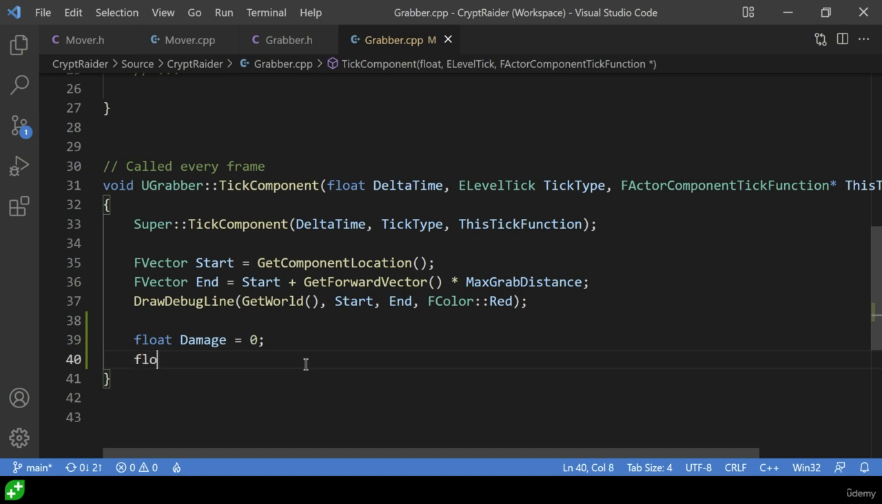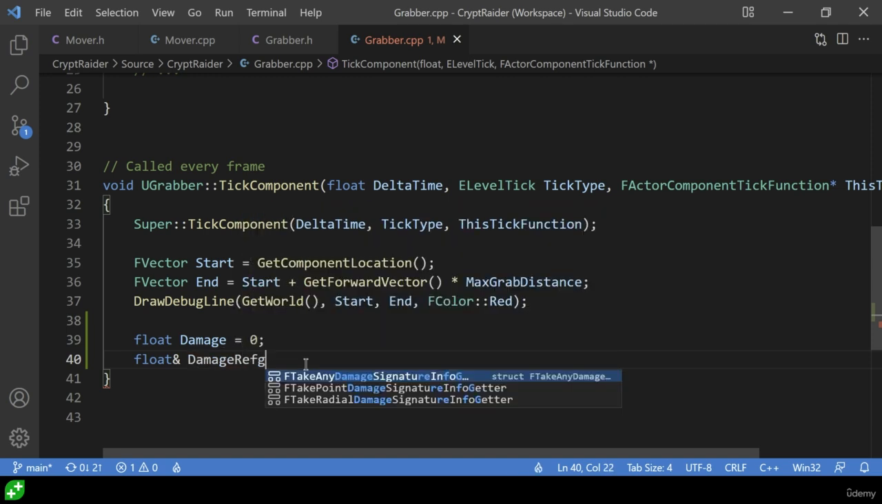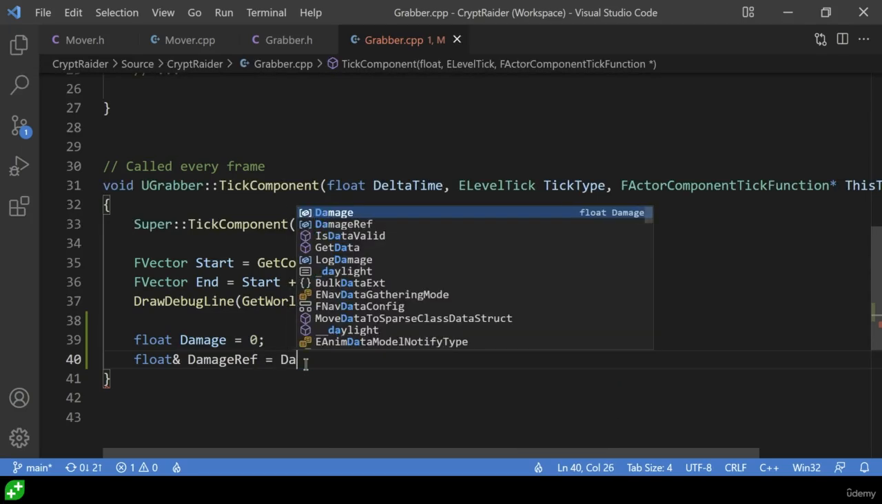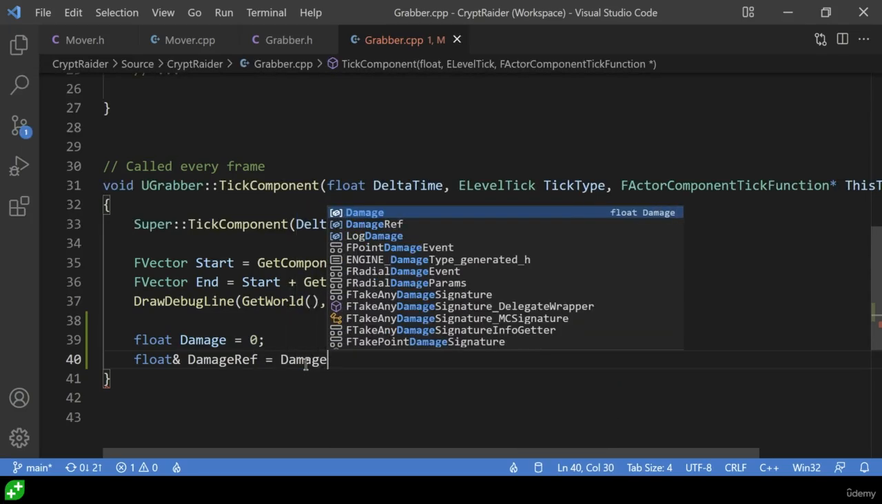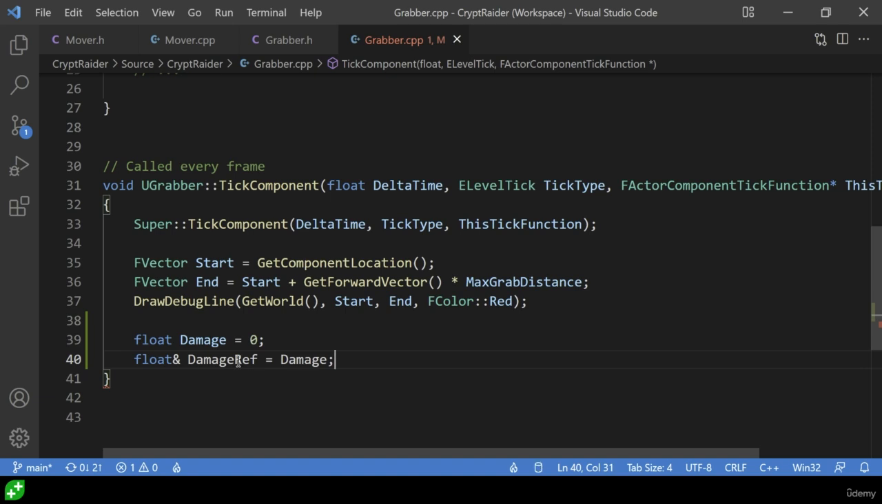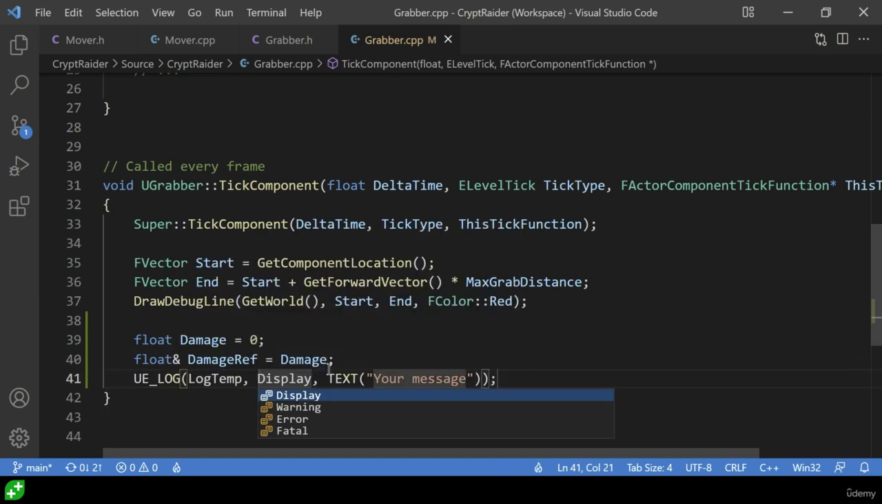The way we can do this is to have a float and then put the ampersand after the float, and the ampersand says that this is a reference to a float. It is not a new float itself. It doesn't allocate any float memory, it just allocates pointer memory. And so we can call this the damage ref, and we can set it equal to damage. We don't have to take the address of or do anything like that. It automatically knows, well, this is a reference and this is a variable, so what you're trying to do here is set up a reference to that variable. And sure enough, if we go and ulog, then we can print this as if it were just a regular float.